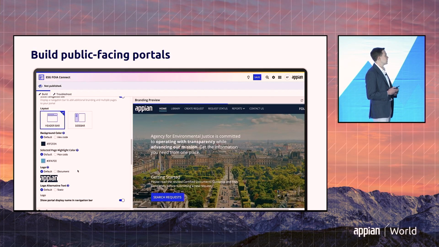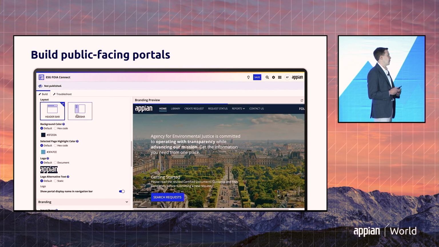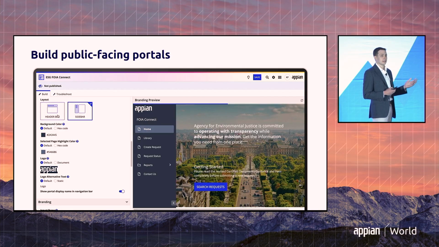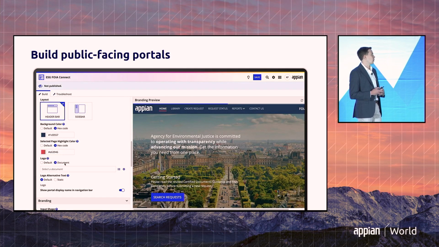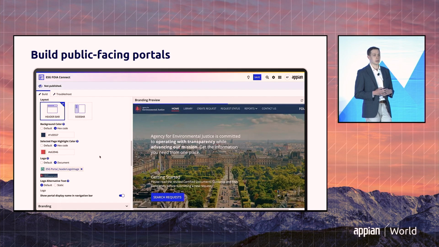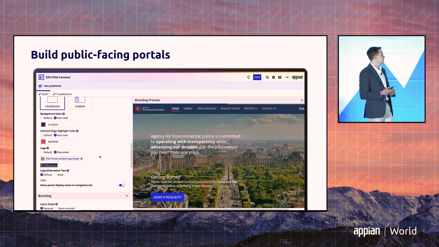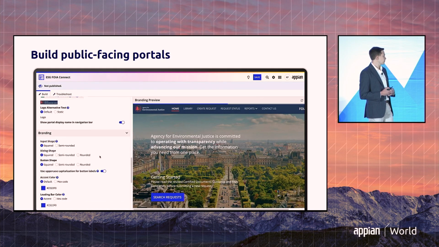I can continue the same thing to set up the rest of the structure of my application. Now that that's set, I can go ahead and update the overall branding of my navigation bar. I can choose between a header bar and sidebar depending on my branding standards, as well as set my overall branding here to better match my ecosystem by setting up colors and a logo as well.